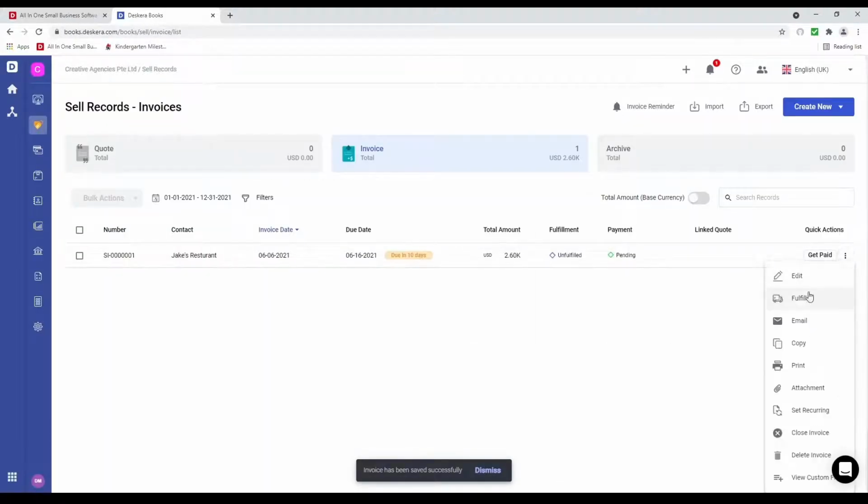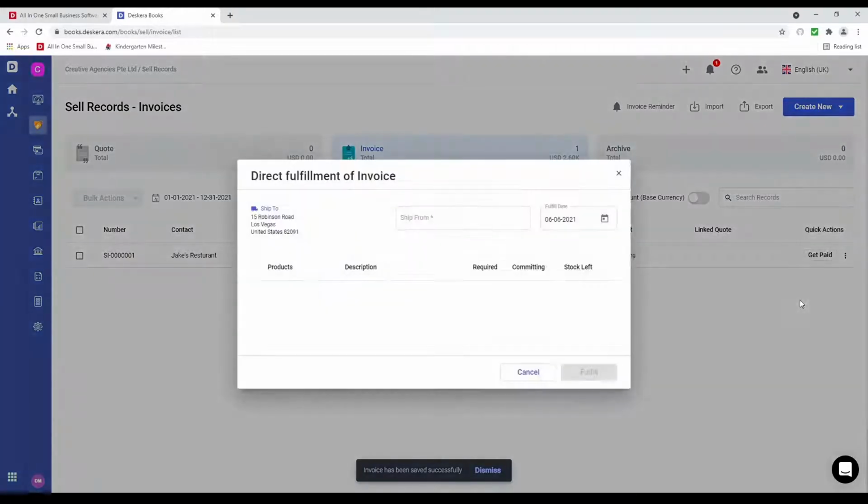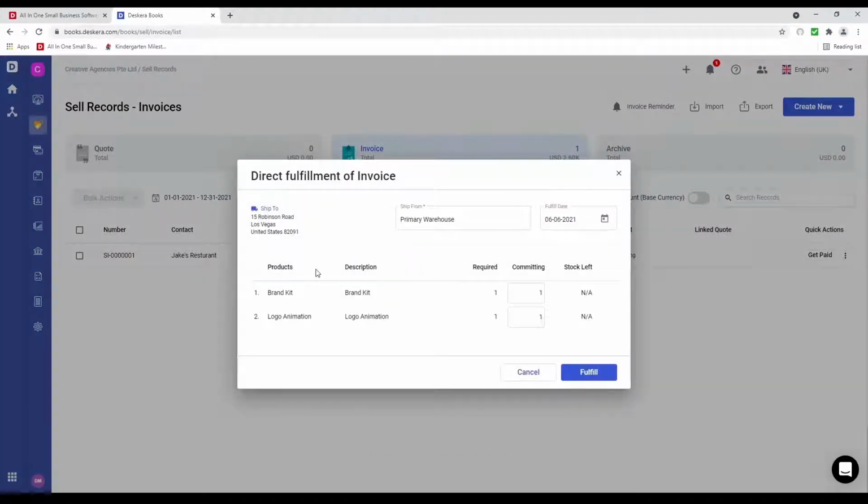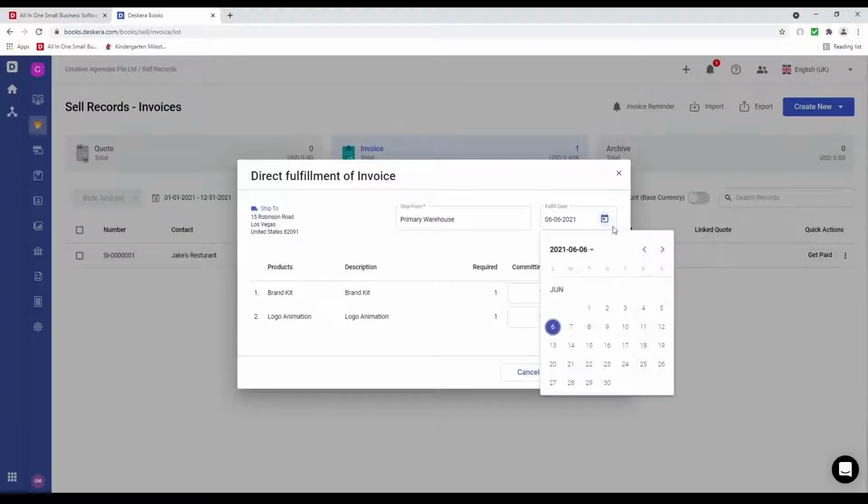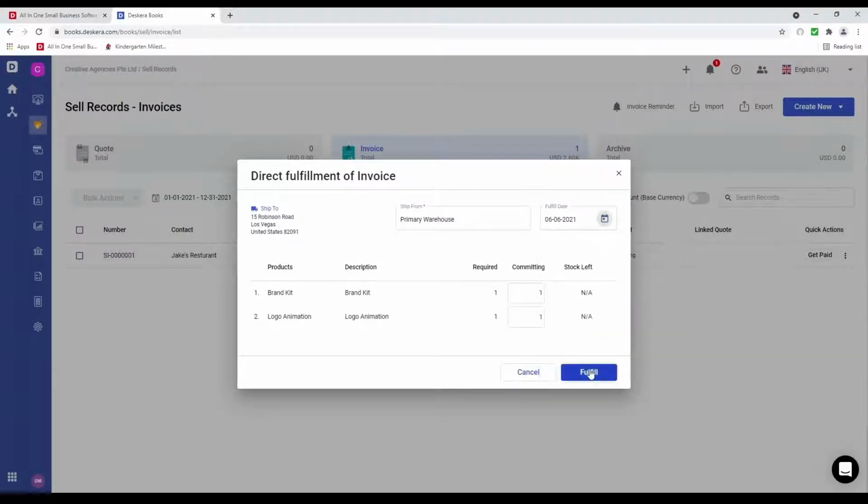Next, I'm going to click on three dots. I'm going to click on fulfill. Inside here, I can see the product description, required and committed. You can see stock left is NA. The reason for that is that it's a non-tracked product. Since we're not keeping track of the product quantity, we don't need to worry. We just put in the quantity here, and we can put in the fulfill date of when it's fulfilled, and we click fulfill.